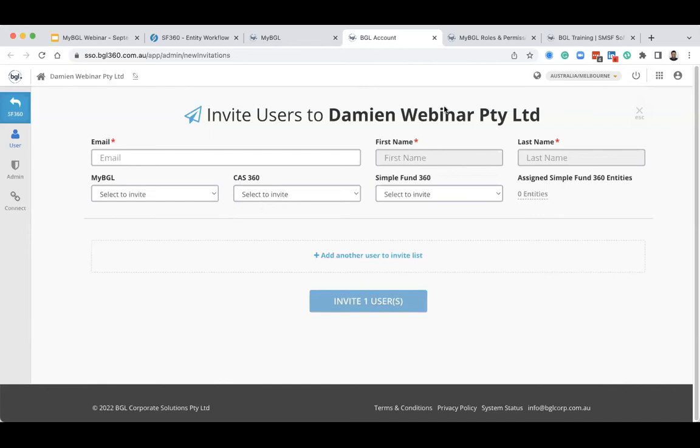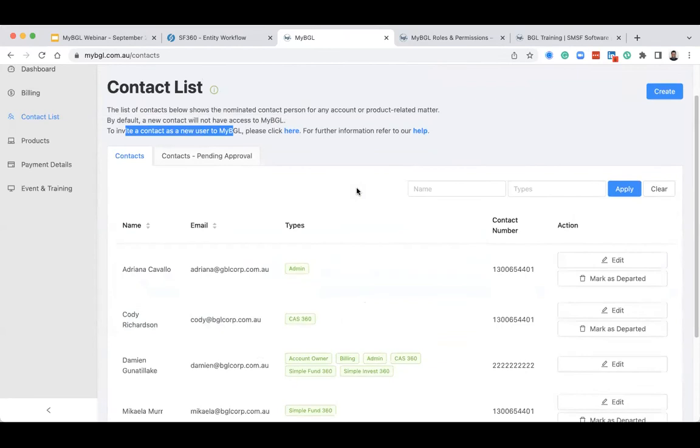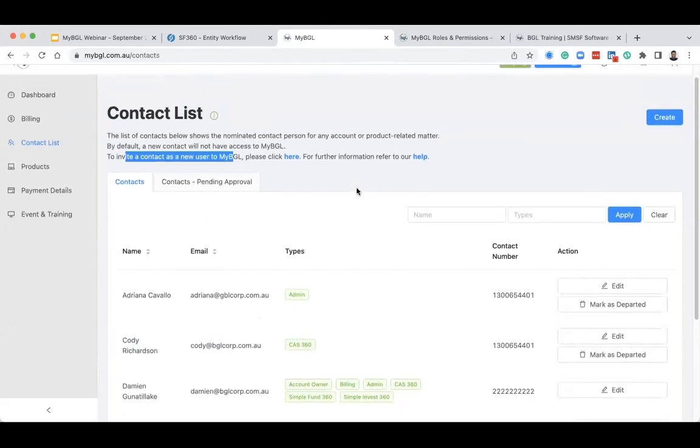So that is how you can invite additional users. If you currently don't have access to MyBGL, but believe that you should have it to complete your tasks, such as adding in new funds or companies, please ensure that you speak to your account owner at your business, and they can invite you at their discretion. So that is a little bit about the contact list and how additional users can be invited into the MyBGL Administration Center.